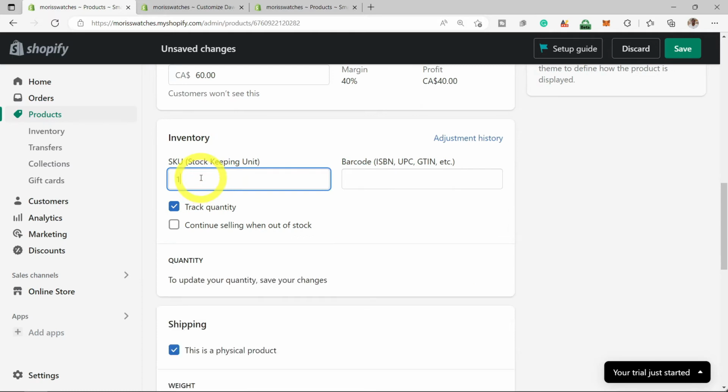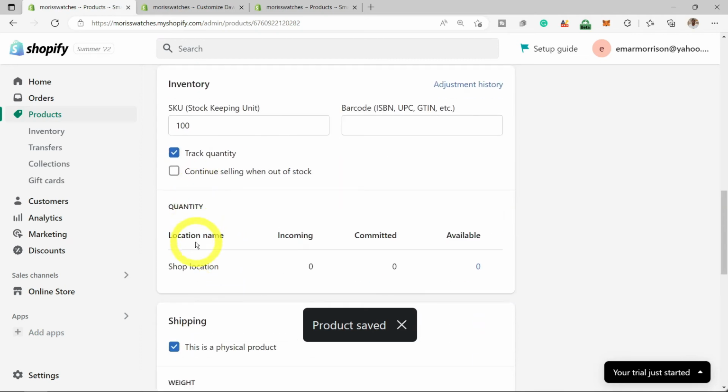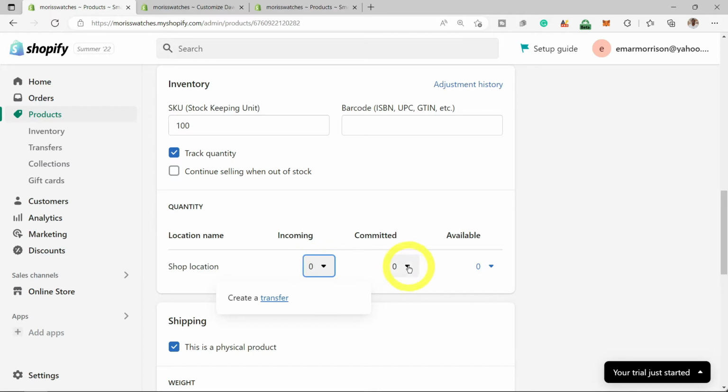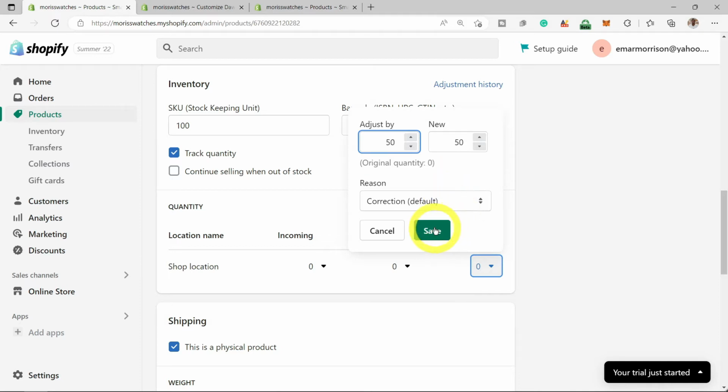Now let's add a SKU. And then it says save, so we can update the quantity of our product. So let's say 50 and save.